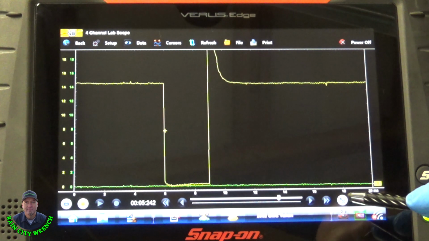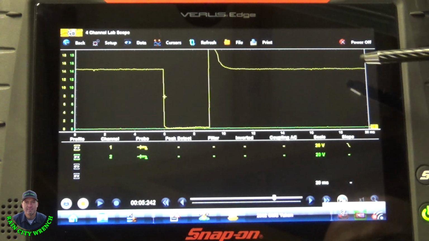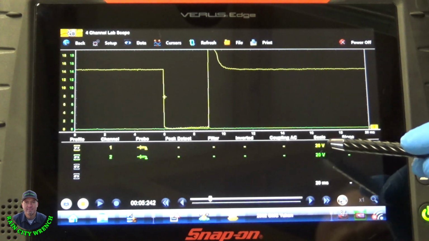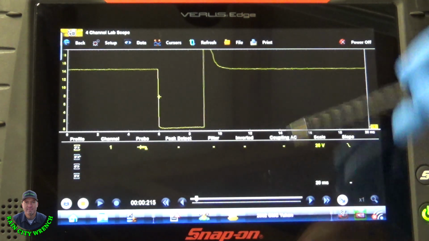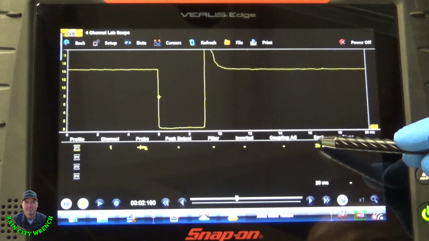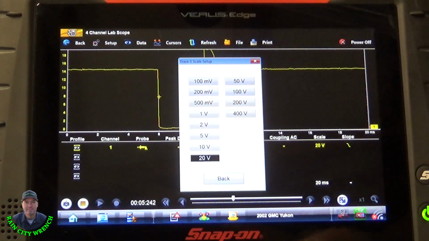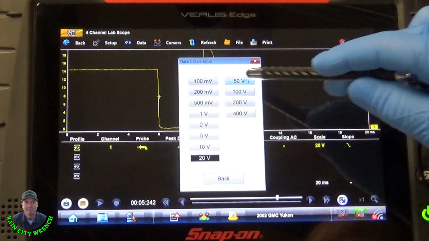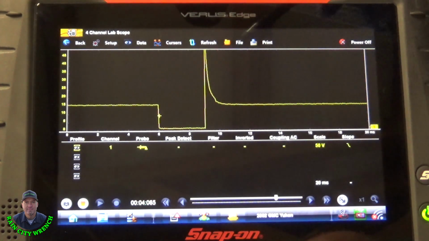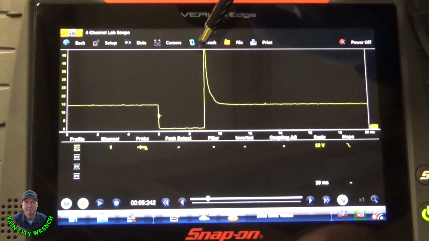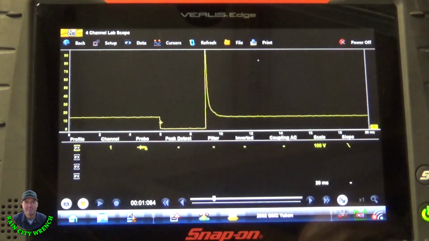So let's adjust some settings here so we can get this entire pattern captured. We're at 20 volts. Well, we can take our channel 2 off. We're just in channel 1. So let's increase the voltage. So we're in 20 volt scale, 0 to 20. Let's go to like 50 volts. So you can see the flyback voltage is actually a little bit over 50 volts. So let's go to 100 volts. There it is.